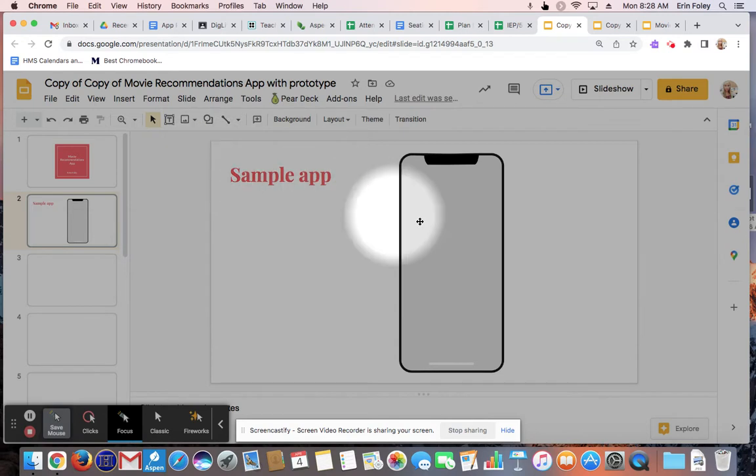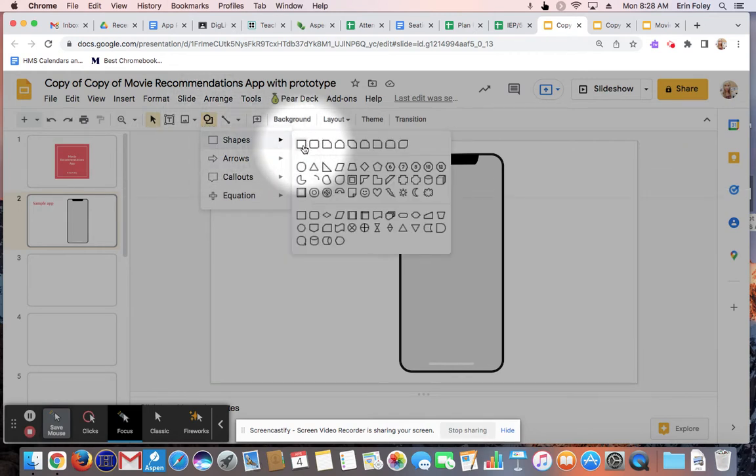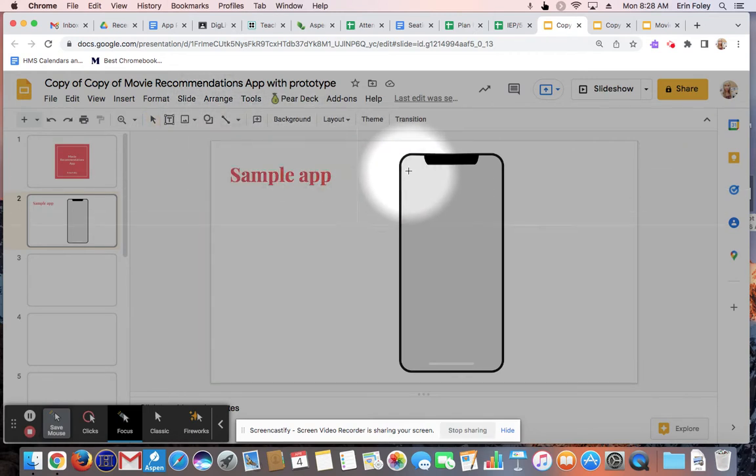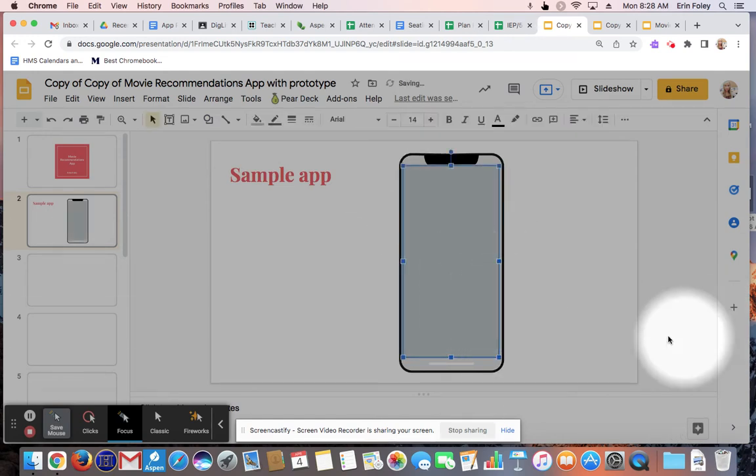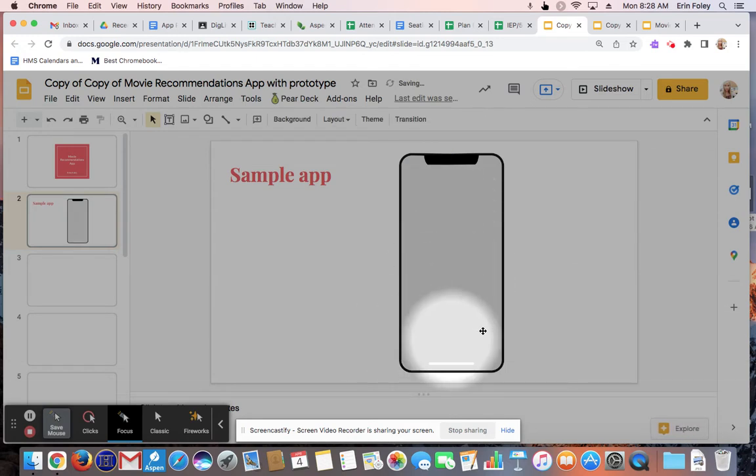Then from here, what you're going to do, if you have a very dark screen and you want to change it, you can add a shape. So click on the little circle with the square, click shapes, and then click on the rectangle if you need to kind of make just like a blank background. But in this case, I already have kind of a blank background, so I don't really need that.